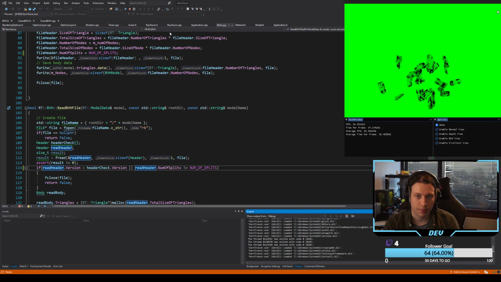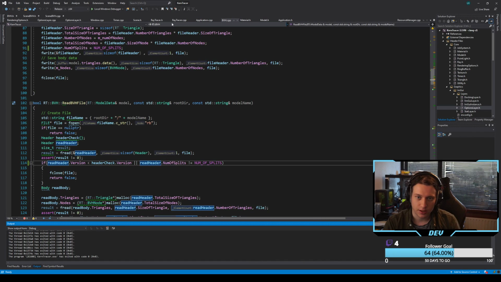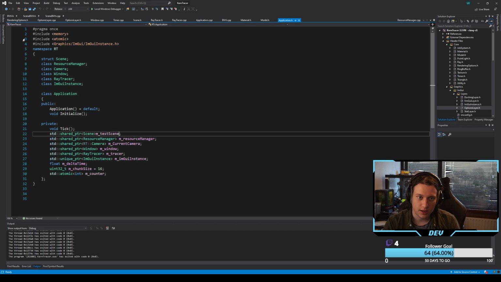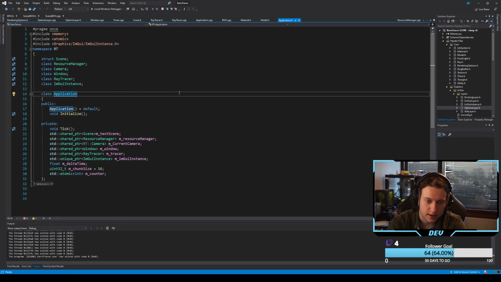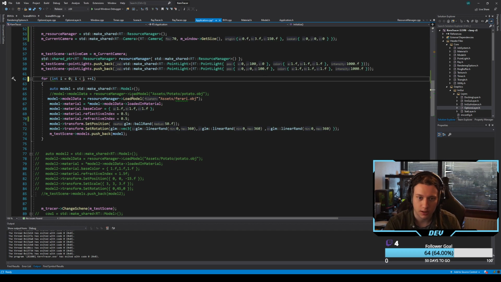Fine, no problem. Okay. But the reason I was doing this is now I can increase the number of cars and see if a higher quality BVH makes any massive difference. I doubt it, but it would be a good test, right?